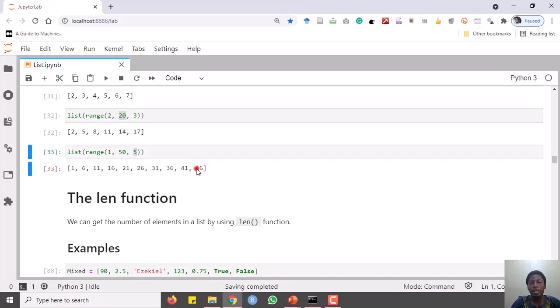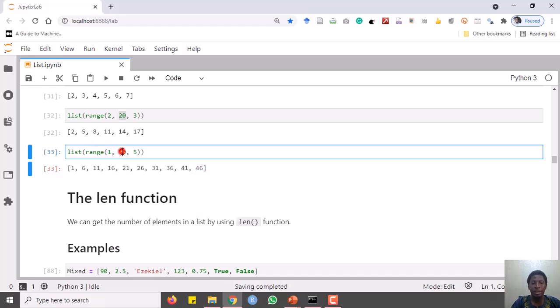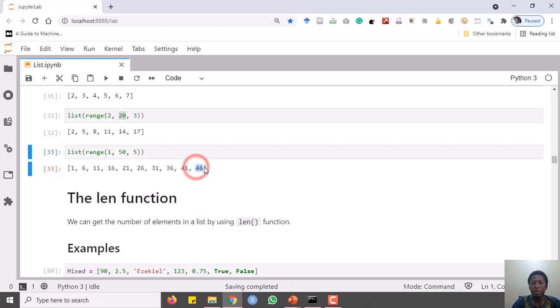And when it gets to 46, because we are going to 50 here, if Python adds 5 to 46, you know that we have 51. Since 51 is not our end point, that is why it has to stop here, because if you add 5 to this 46, it will be 51. So that is how range and list work.